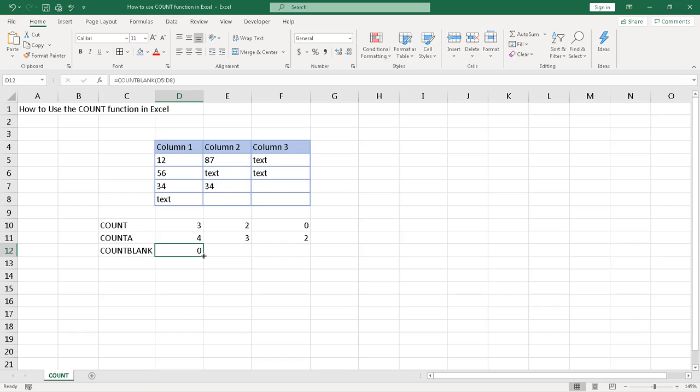Now let's copy this formula to the other cells. So if we look at the second column, the count blank function returns a value of 1 because there's 1 blank cell in the range. And in the final column, the count blank function returns a value of 2 because it doesn't count the 2 text values, it just counts the 2 blank values. So there you have it. That's the count blank function. It counts only the blank cells in a range.